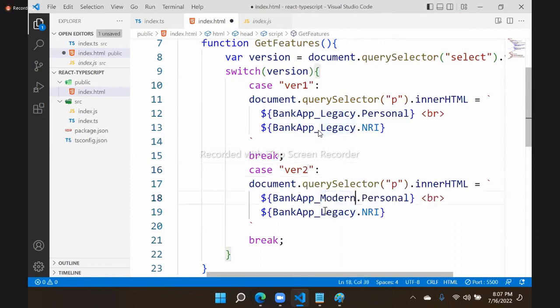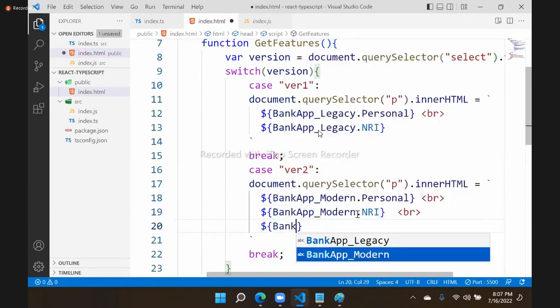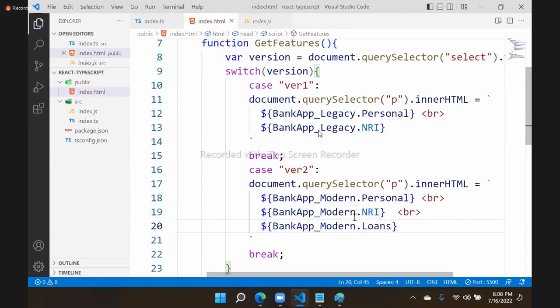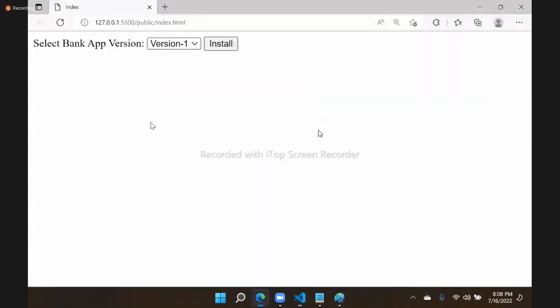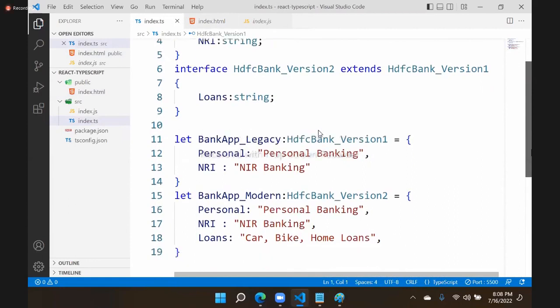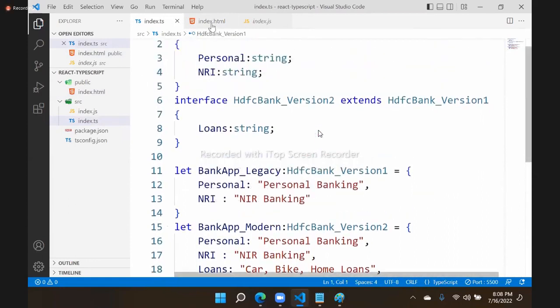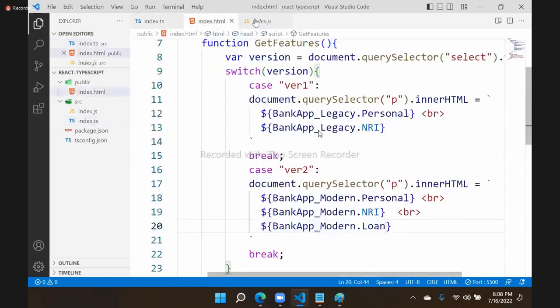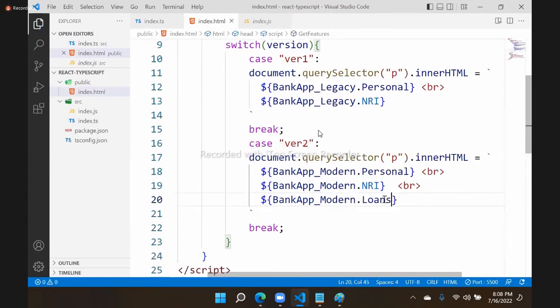And similarly, if it is version 2, this is modern, right? And in the modern, we have one more extra. Another, we have, what is it? So we have bank app modern dot, we have loans. Now what we are doing here, just we are selecting which version and install, it will get that. So loans, some spelling wrong. Loan. So we given this loans is a string type only, right? Loans only. Modern loan, right? Here we have loans. Modern dot loans. So let's check once.